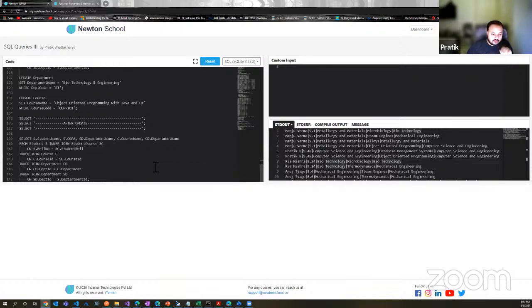So if you need to update something in the department table, you just go ahead and update the department table. All the other queries, no matter how complicated they are, will automatically get updated. This is a huge advantage that you have with something like a relational database.